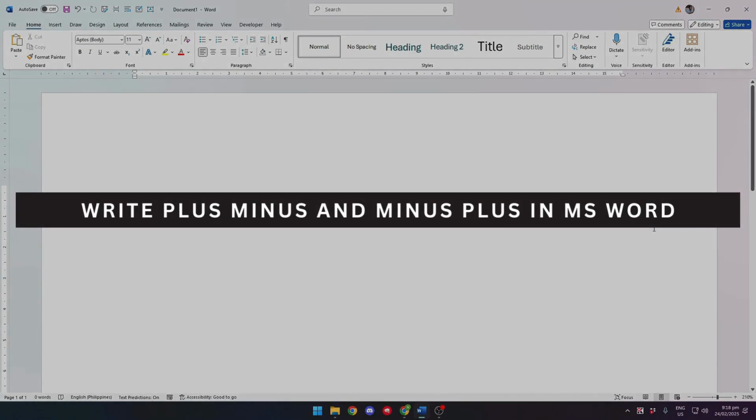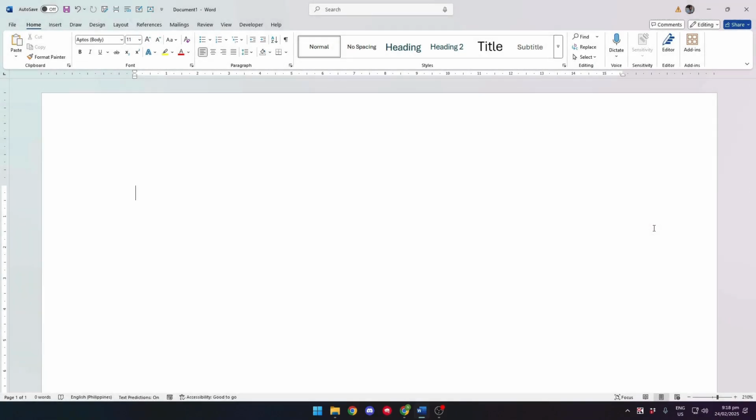Let's see how to insert plus minus and minus plus in Microsoft Word. First off, we want to open Microsoft Word. And as you can see right here, we have our document ready. Now to insert a plus minus or a minus plus sign, it is fairly easy.